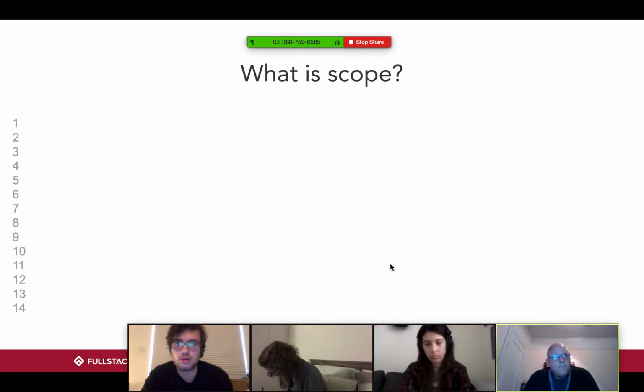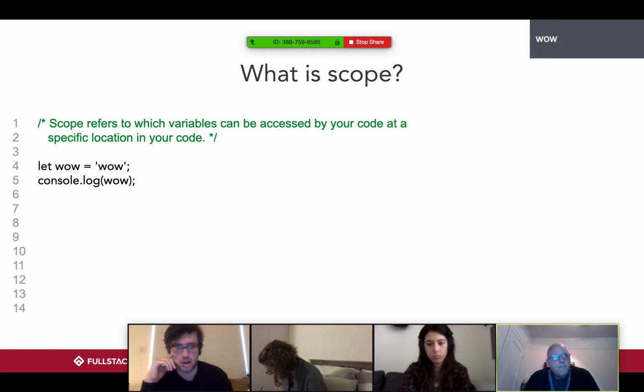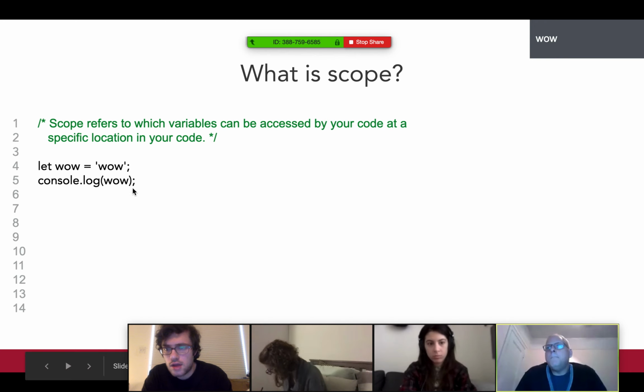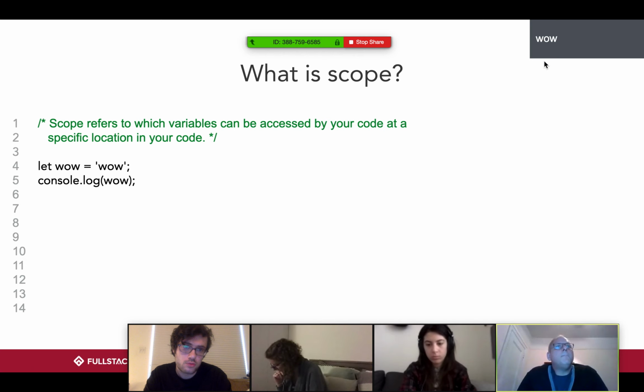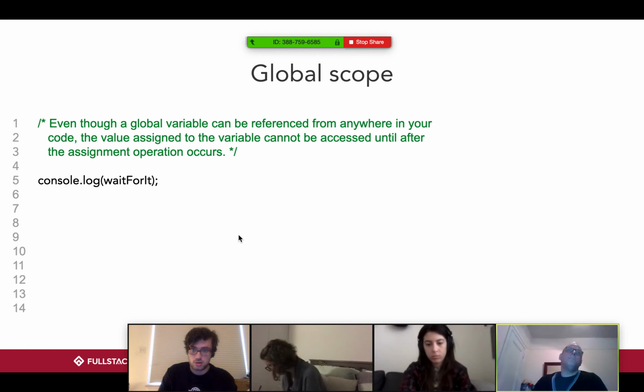So scope refers to which variables can be accessed by your code at a specific location in your code, right? So let wow equal wow. Console.log wow. I'm defining wow inside of the global scope, and then I'm accessing that inside of the same scope, so we see wow over here. Even though a global variable can be referenced from anywhere in your code, the value assigned to the variable cannot be accessed until after the assignment operation occurs.